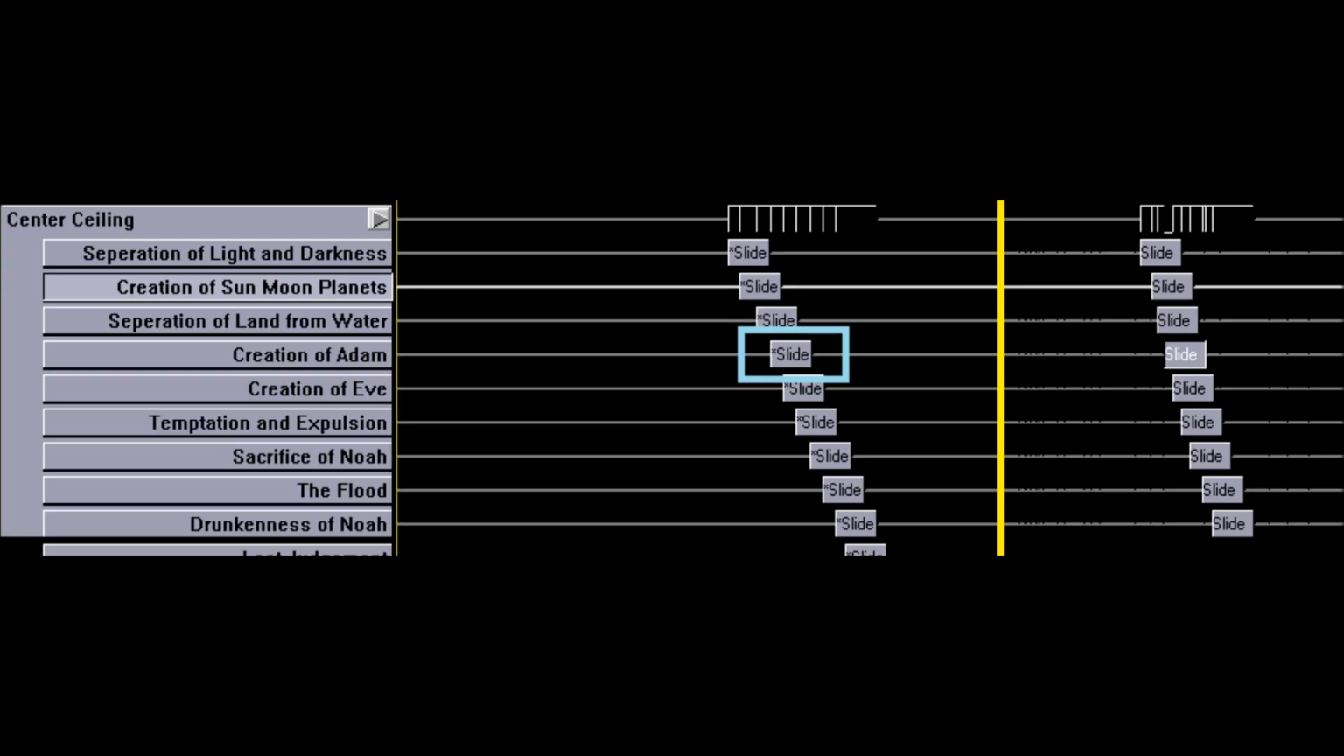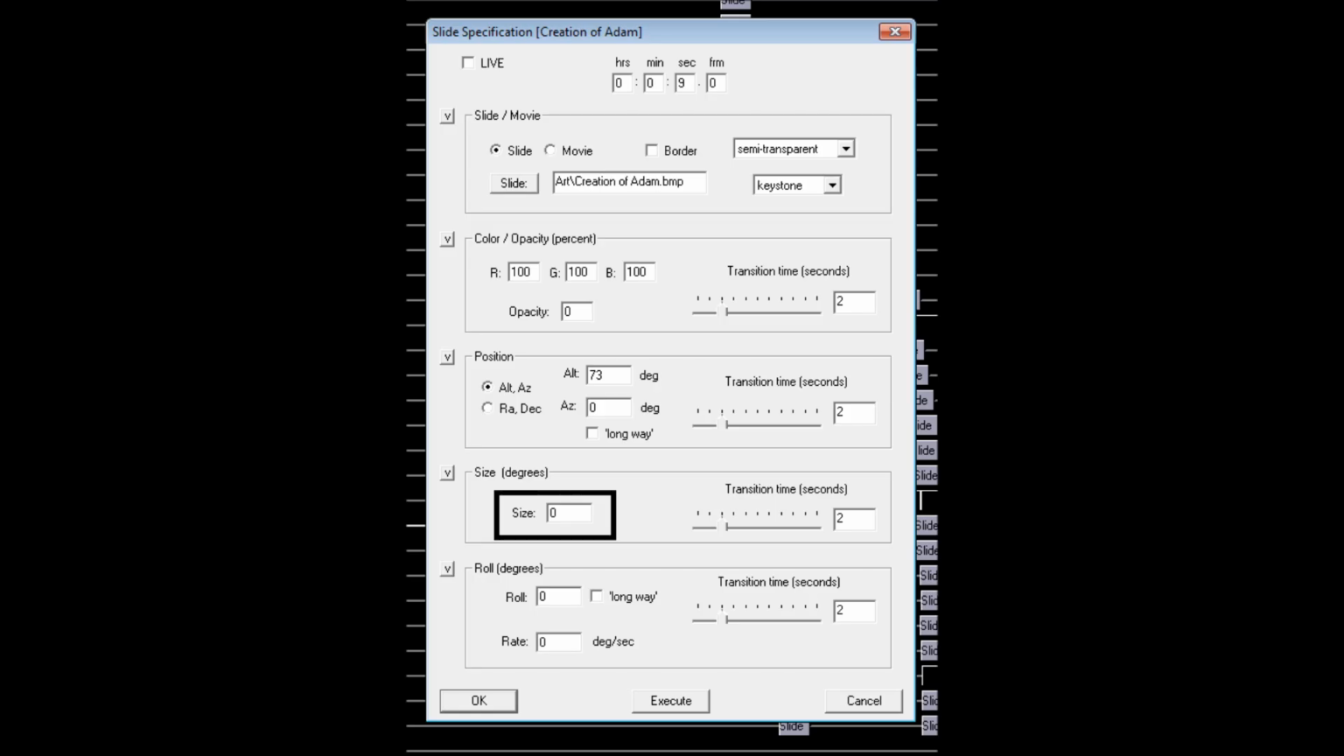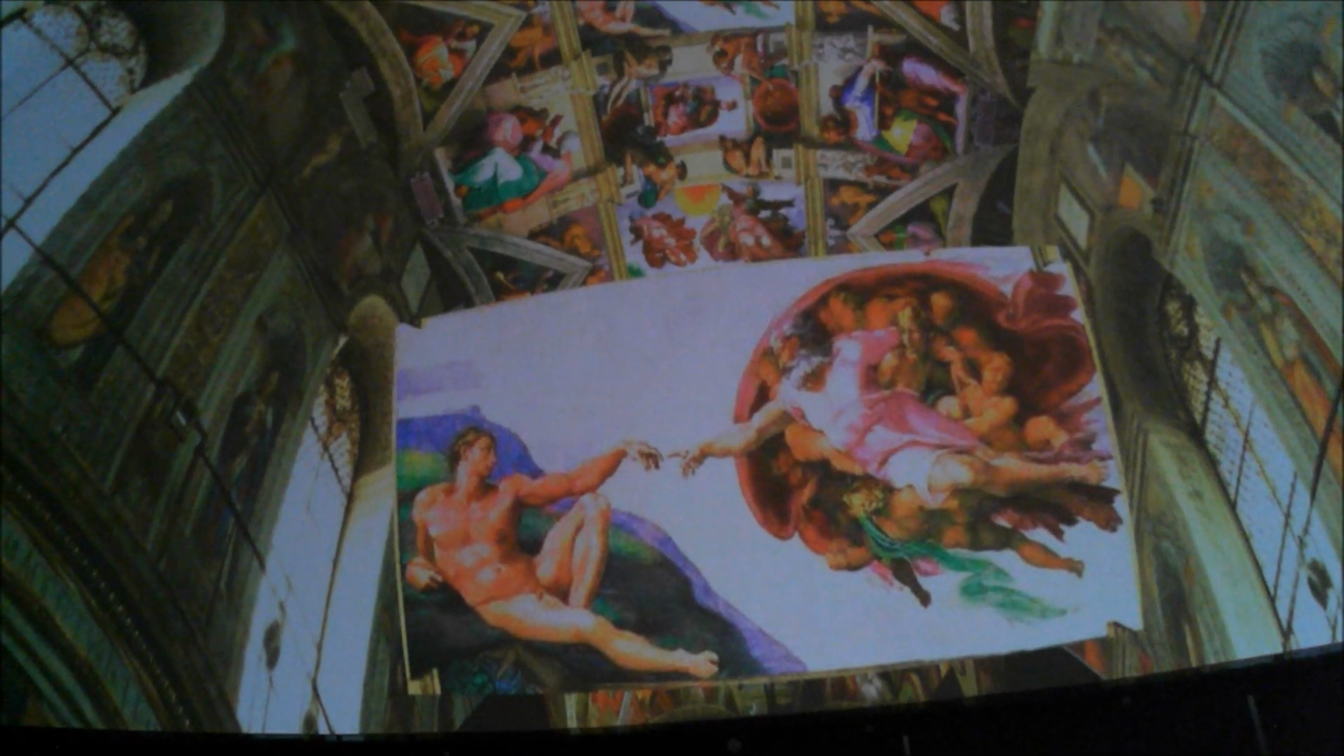On the left side of the yellow line are actually your original slide loads. The size is 0, the opacity is 0, and your transition time is 2. It seems odd to have a transition time for a slide that doesn't even appear. But by doing so, this allows you to use this command to now return any slide you're looking at back to its original location.